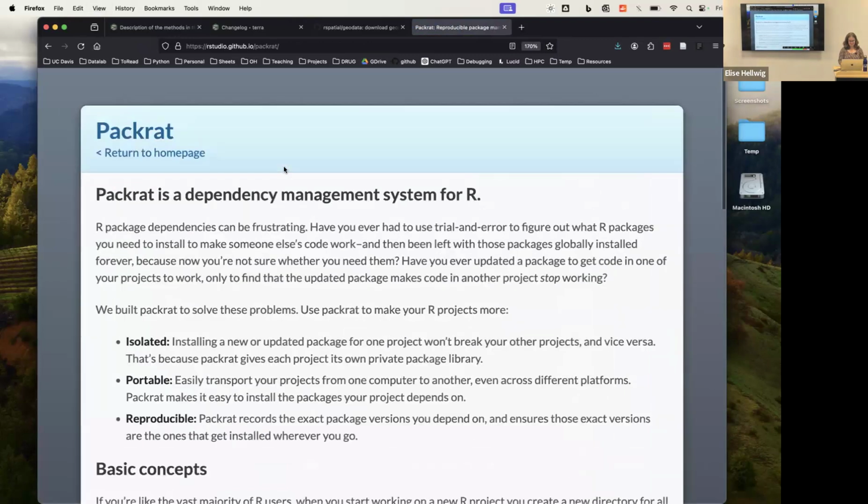Cool, that's good to know. Come for the spatial data, stay for the environment management. Totally true.